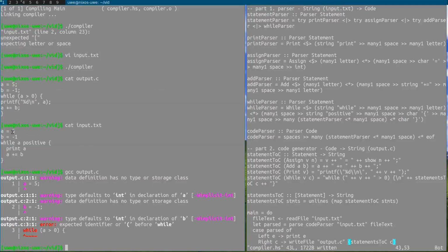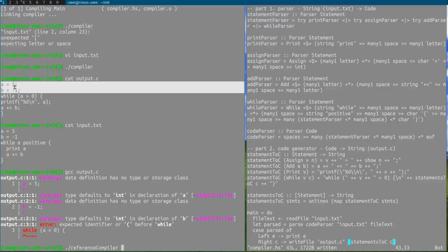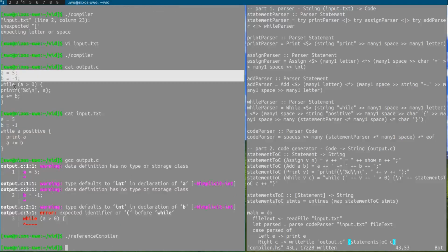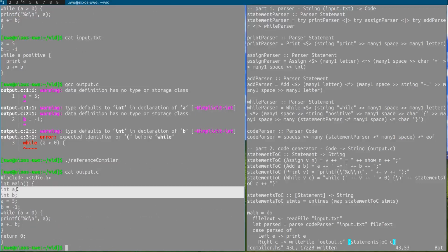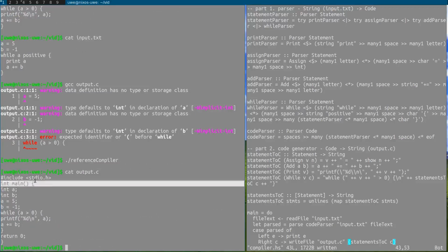because first of all, these variables are not defined. And second of all, it needs to be inside of some kind of main function. Let me remind you again what the reference compiler output looks like. We have all the variables defined, and we need to have int main go around the whole thing.